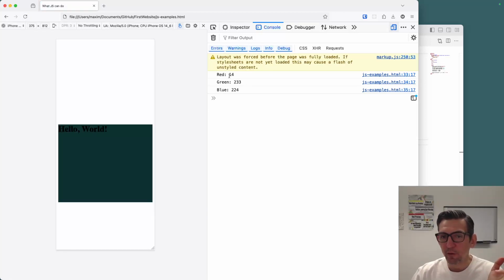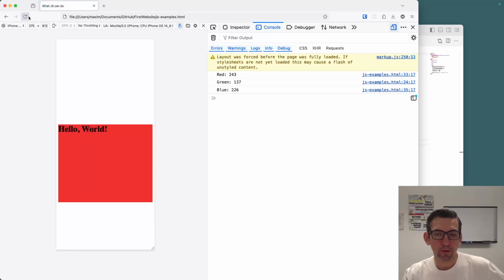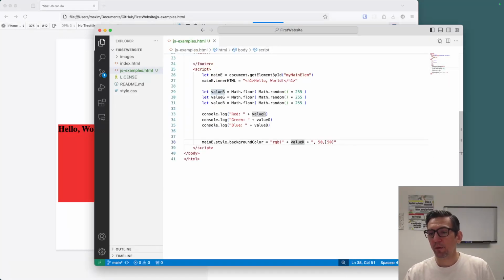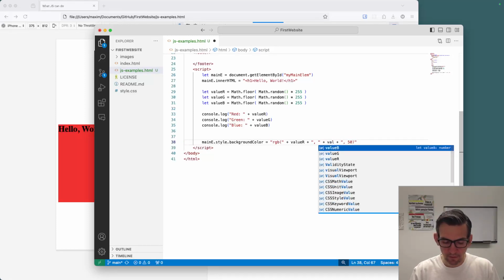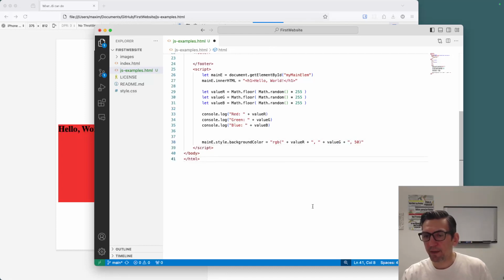So if my value of R is very, very low, I get barely any red in this. So it's actually kind of like a very dark gray, green, blue type of color. But if the value of R is really high, like this, I actually get a reasonably bright red color. And I can do the same thing with all the other components. So I can remove this 50, and then say, okay, I'm going to be adding value G over here.